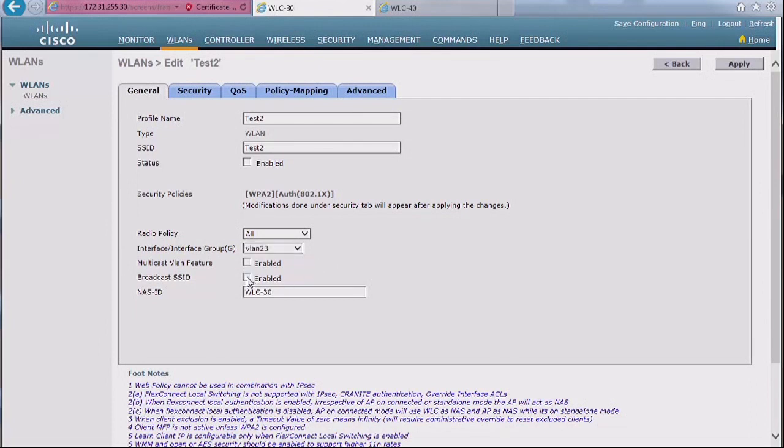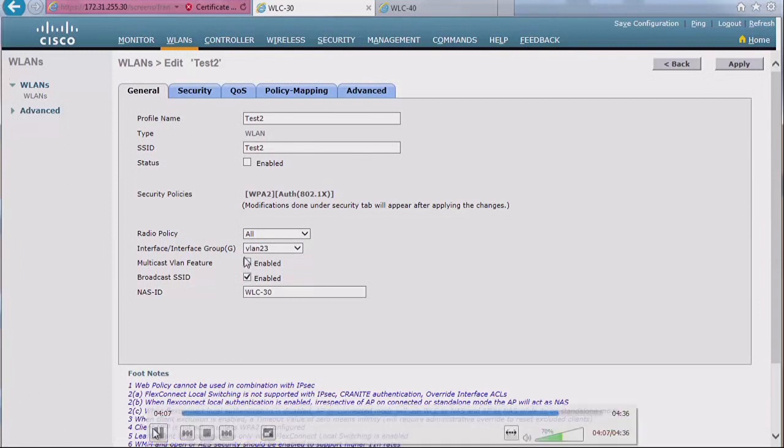Below, by the way, broadcast or not broadcast the SSID, default is to broadcast. Non-broadcasting used to be a mode that we were using a lot 10 years ago. It's still the default on the autonomous APs because of backward compatibility, but that's not something that is considered anymore as being good security. So by default, we broadcast the SSID, we do not hide the SSID anymore.